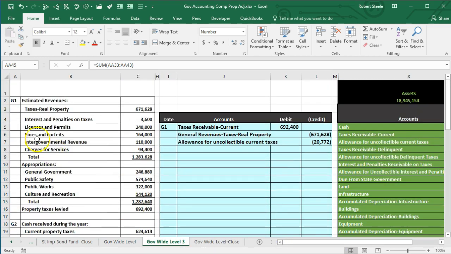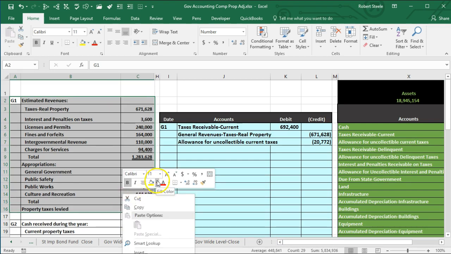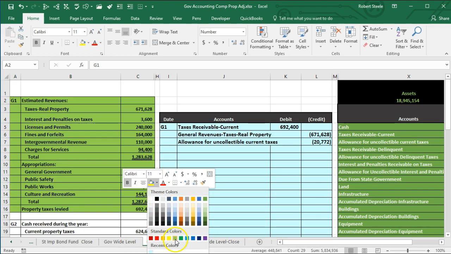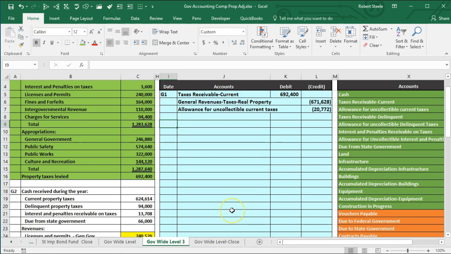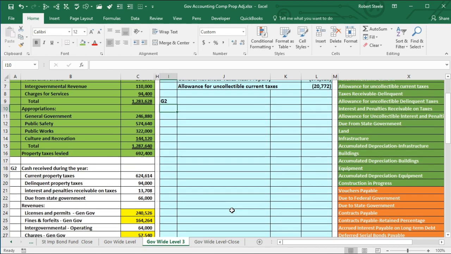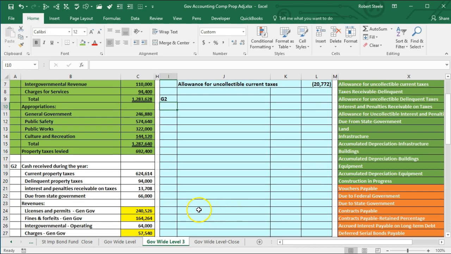I'm going to highlight this information and make it green, and we're moving on to the next item in our data. So that's all we need for G1. Moving on to G2. So G2 is going to be equal to this item here. We're going to put in G2, and we have cash received during the year.